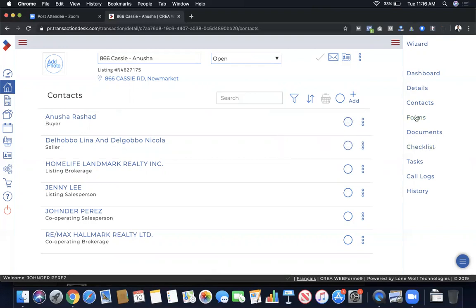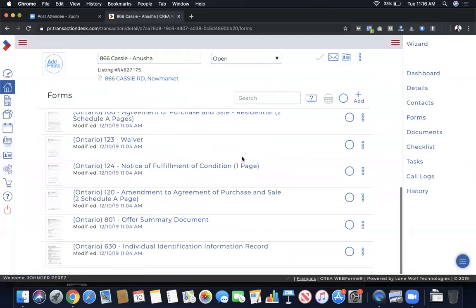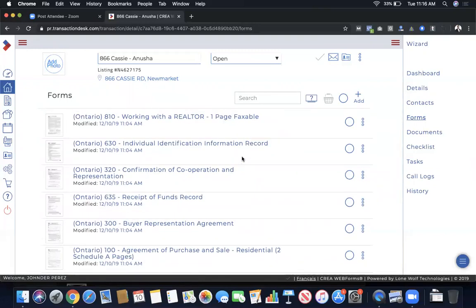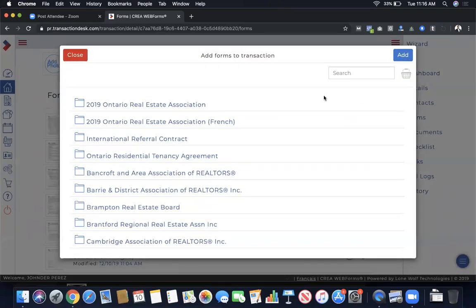Now here's the fun part. The next menu item is forms. You'll notice that because we create a transaction template with 11 forms, all the forms are on there. So you don't have to manually add in forms. However, if you need to manually add a form in, let's say, for example, you need to do a disclosure as a buyer, I would click on add. I would type in 160.